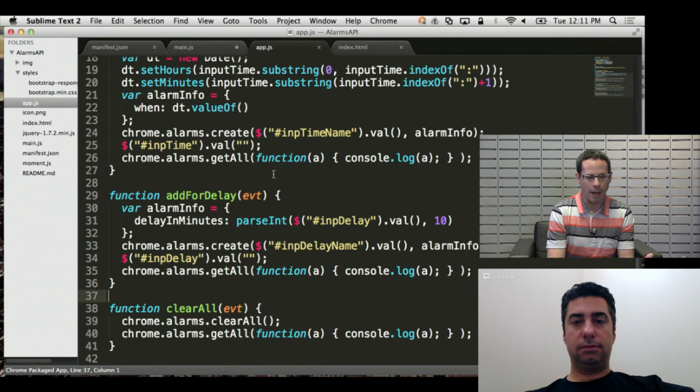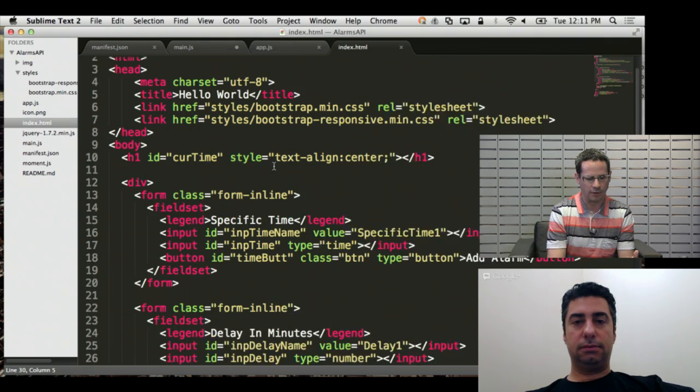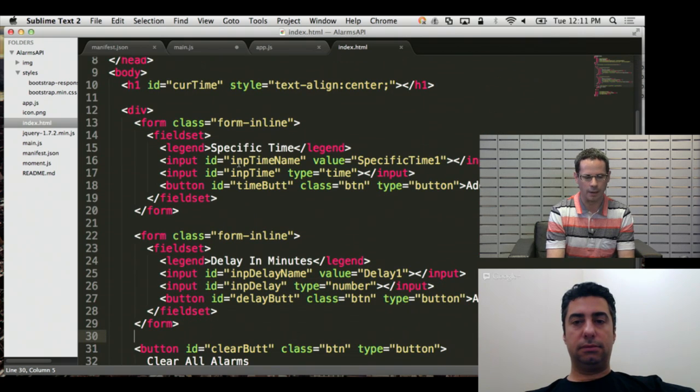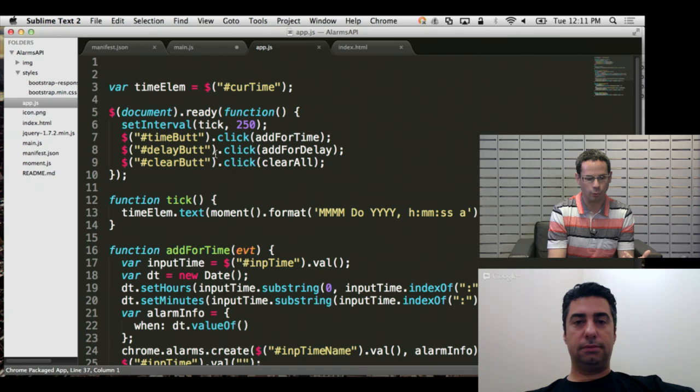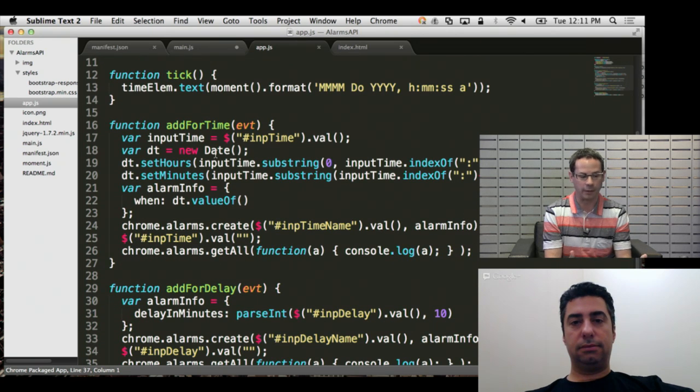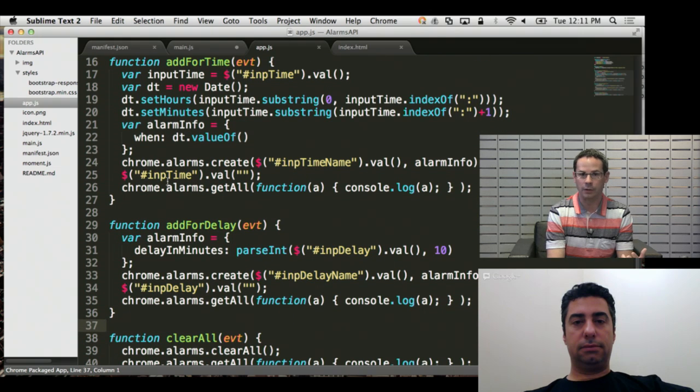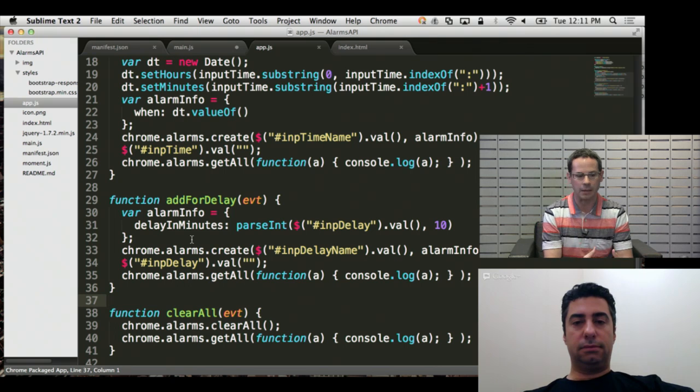Within the actual app, if we have a look at the HTML for a sec, you can see it's pretty simple, right? I've just got a form where I take in a name for the event, a time, and an add alarm button, so that within the actual application code, I've got the add for time where I go get the date and time, or add for delay so that I can say, hey, I want this to fire in X many minutes.